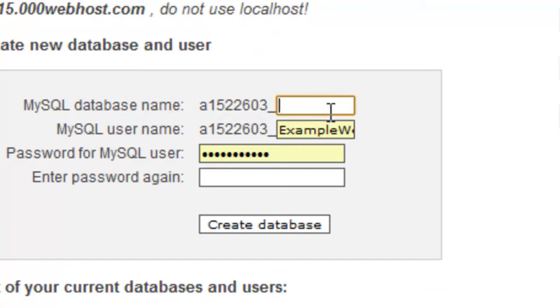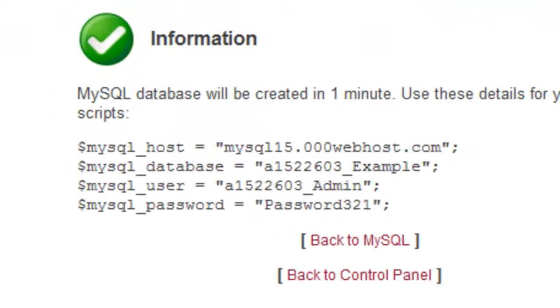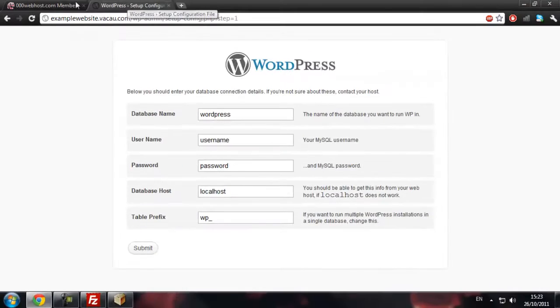And you want to create a database name, so I'm going to name mine example. The username is going to be admin. The password is going to be password 321, and then I'm going to confirm it, and I'm going to create the database. So these are the details that we're going to copy over to the WordPress.